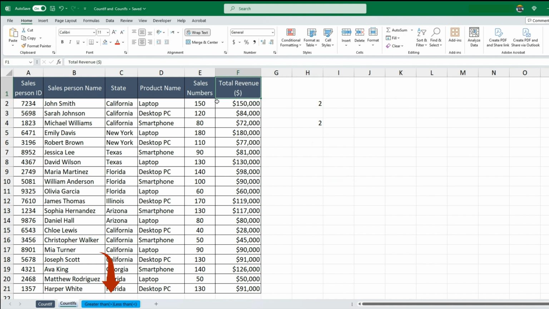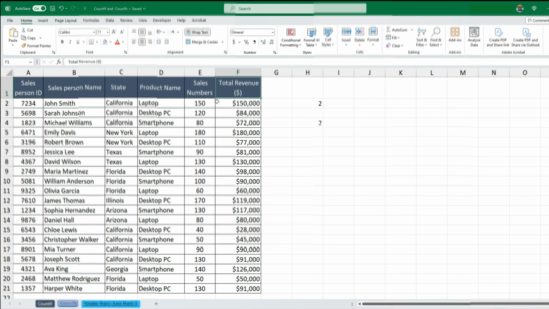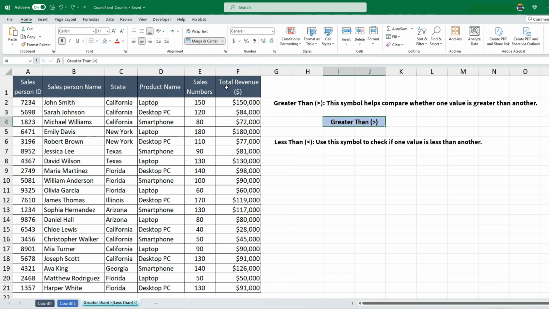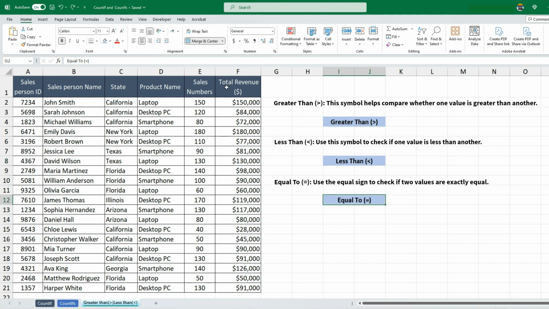Let's explore these operators. First one is greater than. This symbol helps compare whether one value is greater than another. Less than, use this symbol to check if one value is less than another. Equal to, use the equal sign to check if 2 values are exactly equal. Finally, not equal to. This symbol is used to determine if two values are not equal.